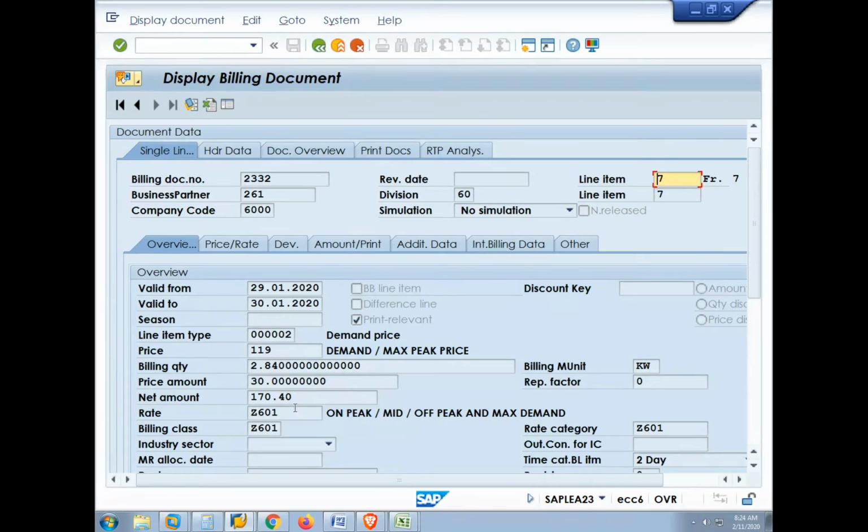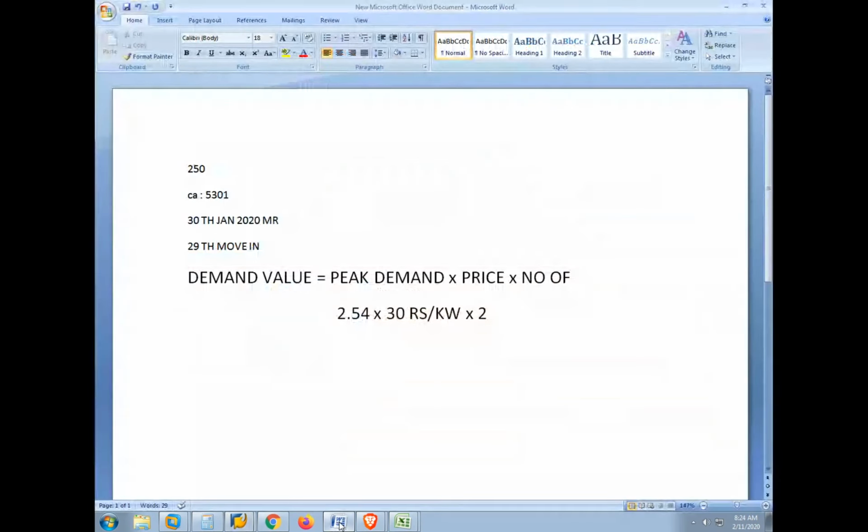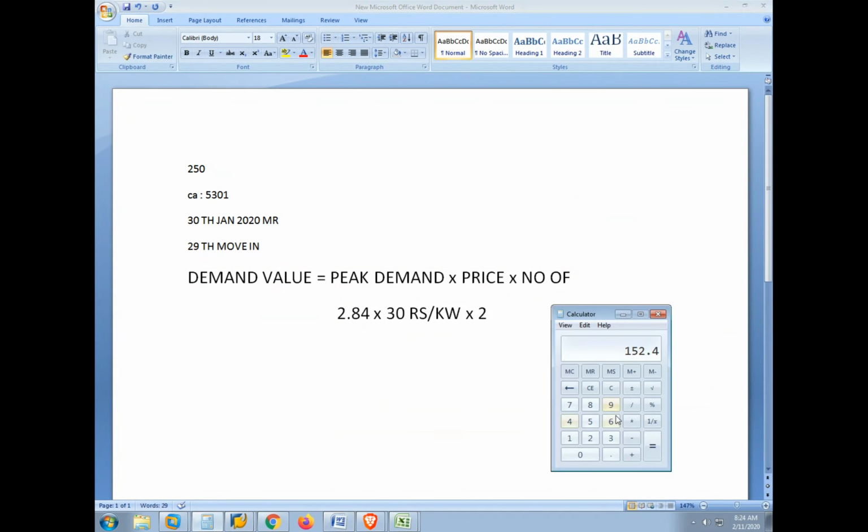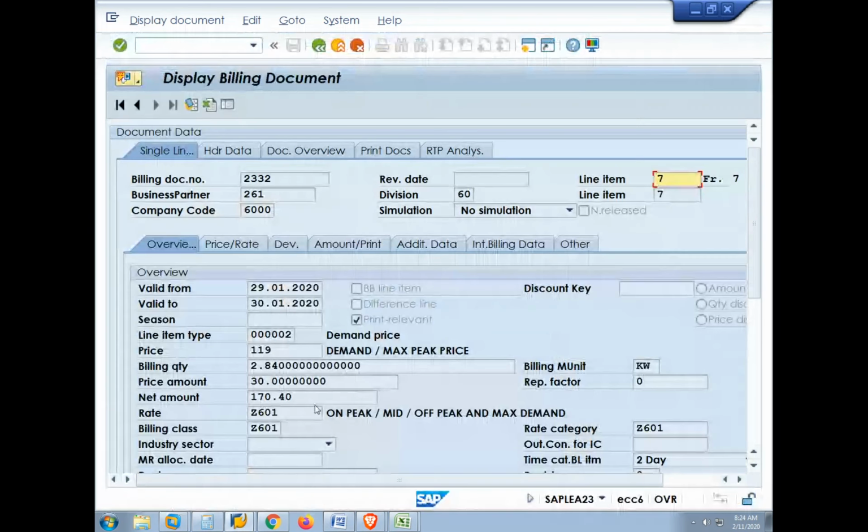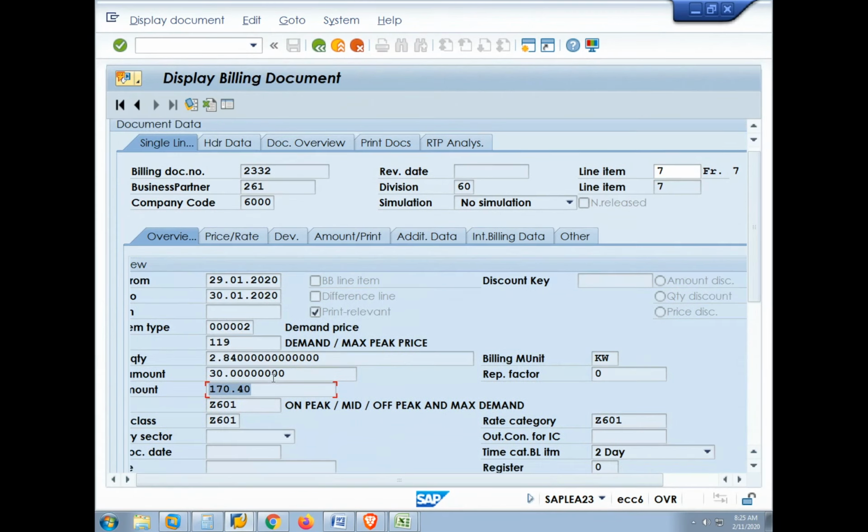So 2.84 is the quantity, that is the peak demand. 2.84 into 30 rupees per kW per day into 2 days. So it will come to 170.4. That is the value it has calculated, using the demand price.